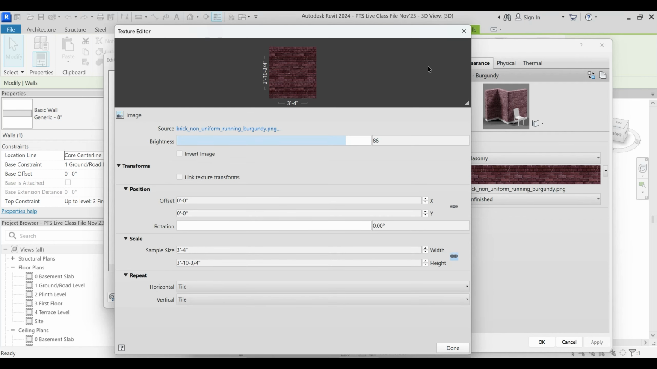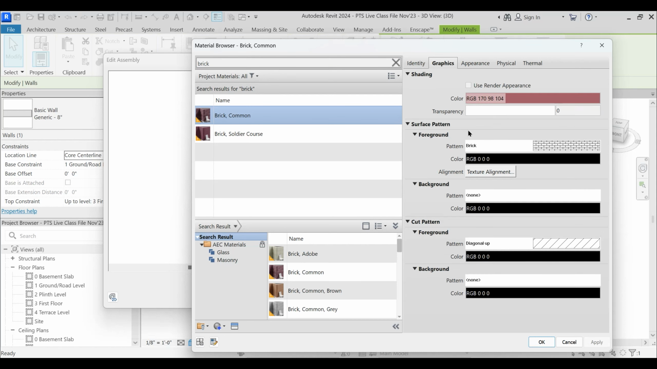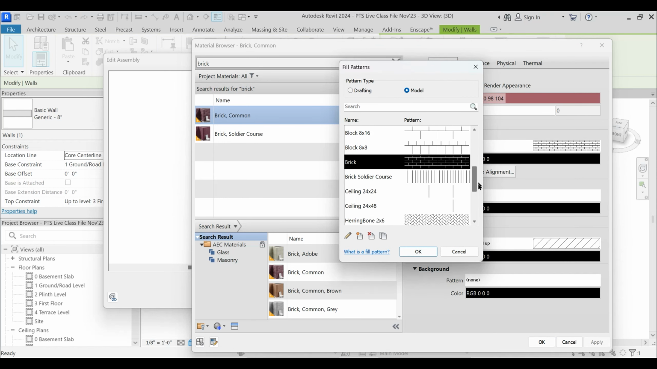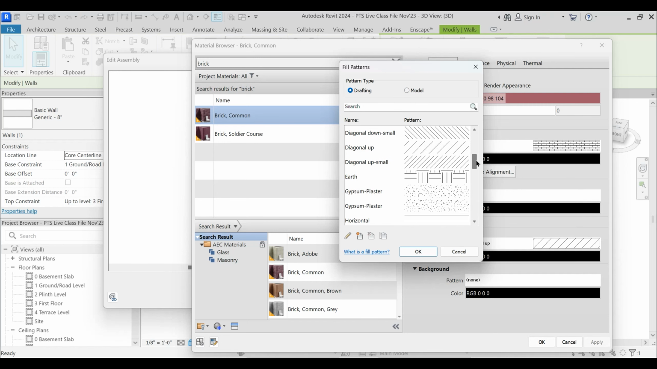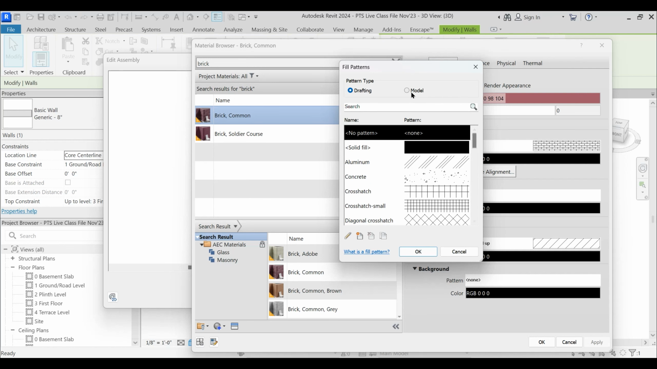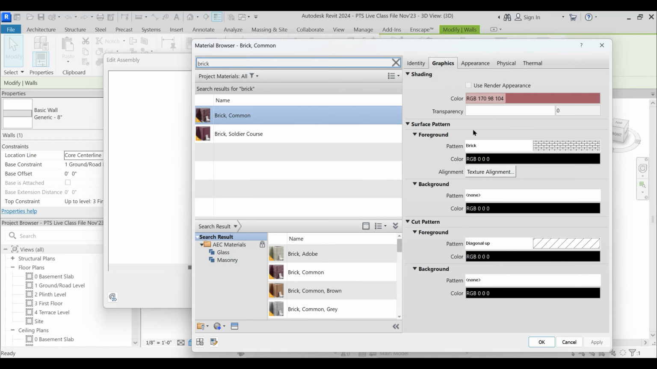So this is the realistic material. But what is important is that under graphics, now you will see that for surface pattern, the foreground is this. The pattern is brick. Okay? Of this, that follows this drafting. इसमें होगा या किसमें था? मॉडल में था. This brick, yeah, fine. This model category इसमें से ये पैटर्न सिलेक्ट करके सरफेस पैटर्न में दिया है. एंड कट पैटर्न में ये दिया है. And you see that background is none for both of this because उसका कुछ काम ही नहीं है.